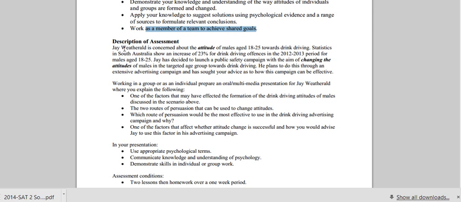So that's the scenario. Our Prime Minister worries about the attitudes of the boys towards drinking. Drink driving creates offences. This has increased 23% in this age group. So he is trying to make a campaign to change the attitudes of the males. And he plans to launch a very expensive and extensive advertising campaign. And he is looking for your advice because you are his psychologist, his advisor on psychology.